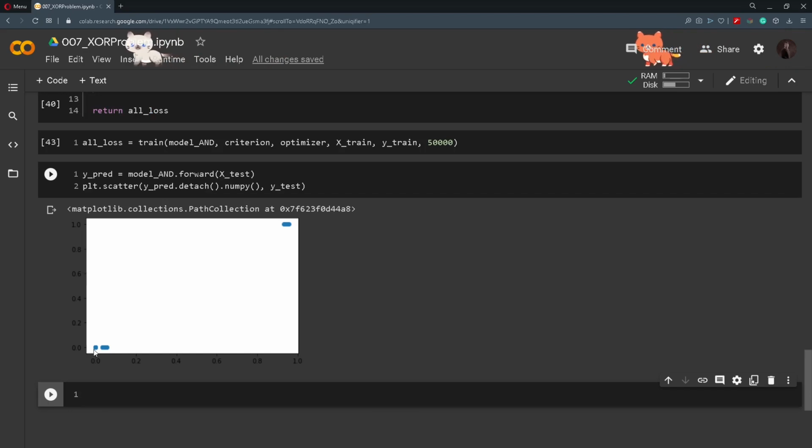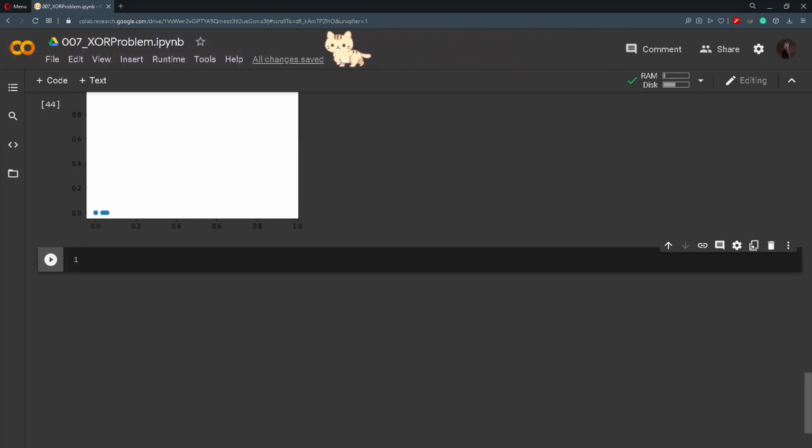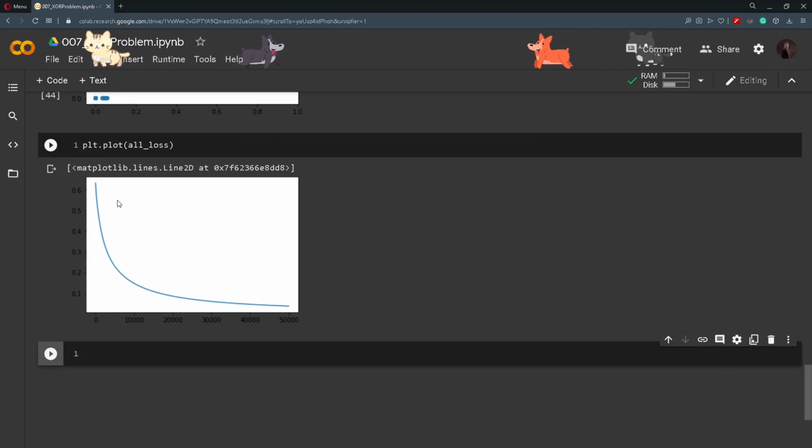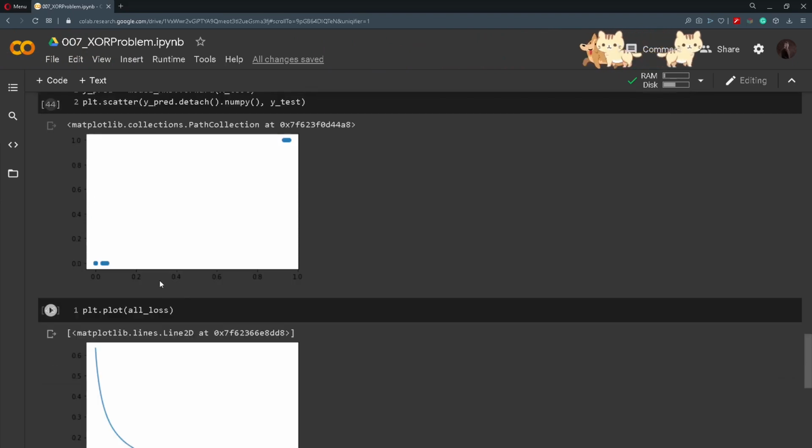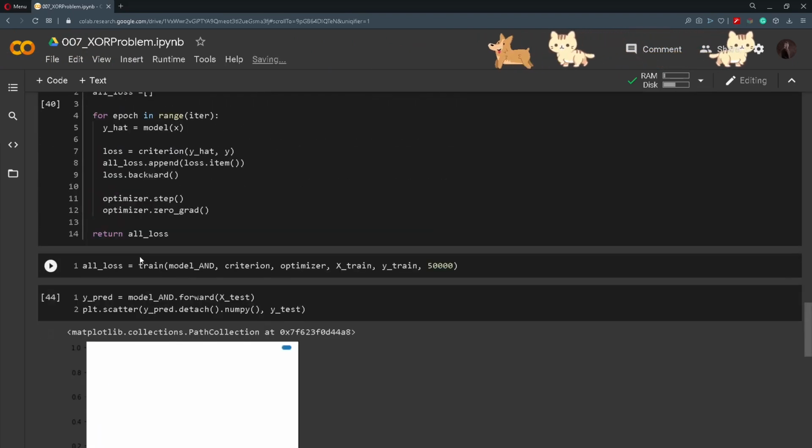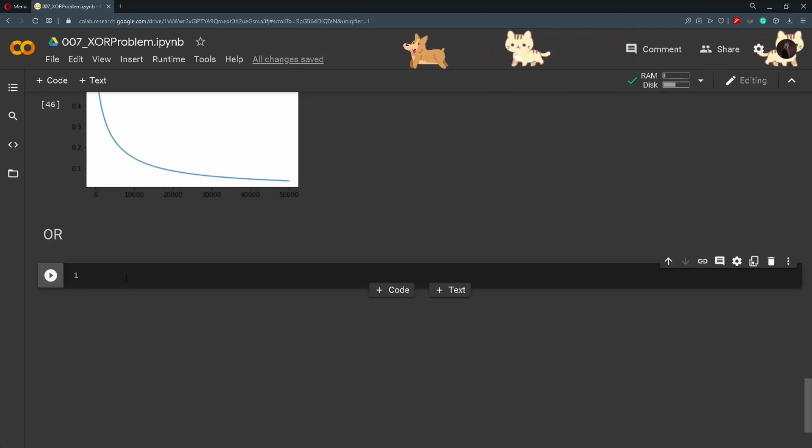And we can see how the classifier classified these points over here to be 0, to belong to the class 0, and these points belong to class 1. We can also plot the loss that we saved, so plt.plot all_loss, and we can see how the loss dropped here until it reached somewhere near 0. And now that we have trained our model AND, we can now go and train our model OR.